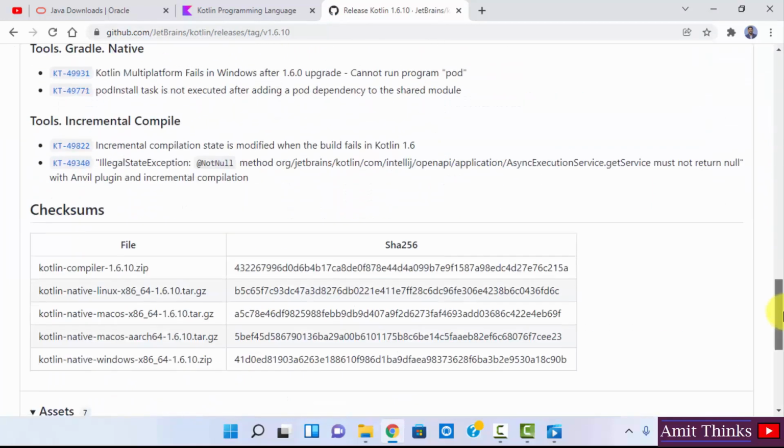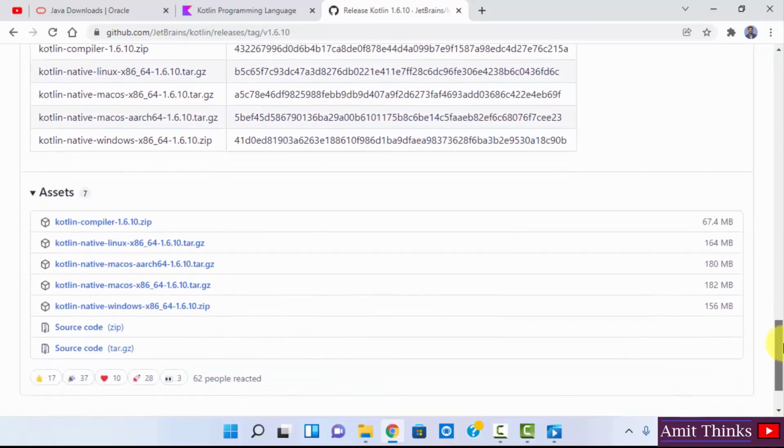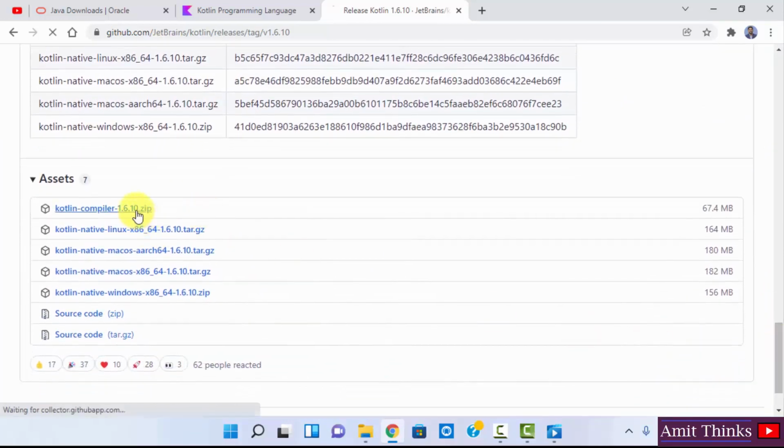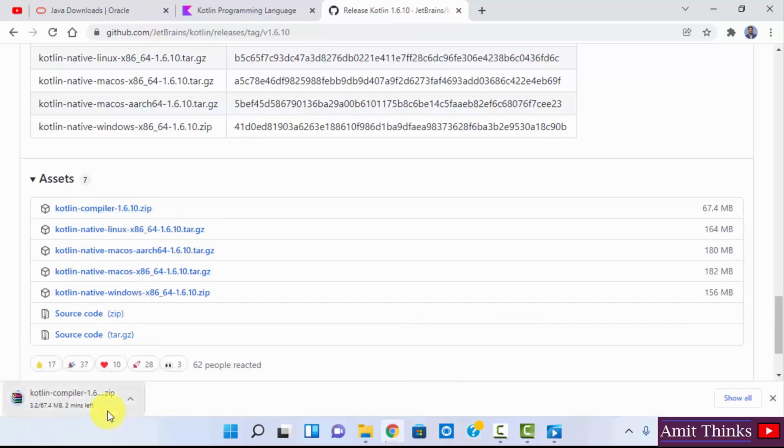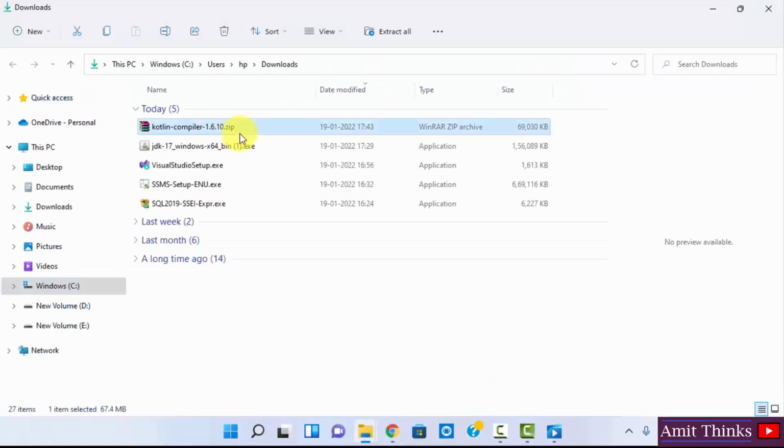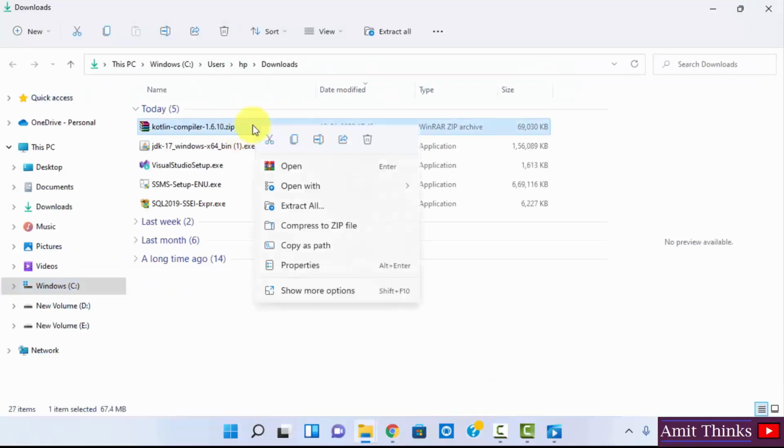Go below and the compiler is visible here. Click on it to download the zip file. It's only 67 MB. Wait for a few seconds. You can see guys, we have downloaded the compiler zip file. Right click and show in folder. Here it is guys. Now just copy this.